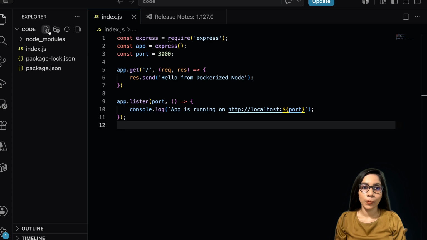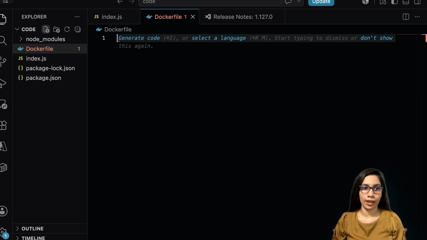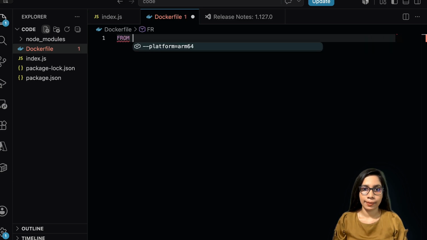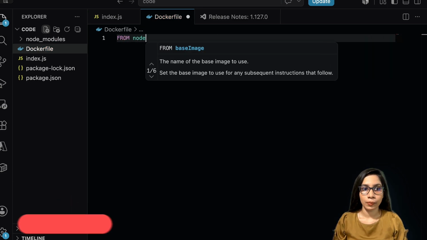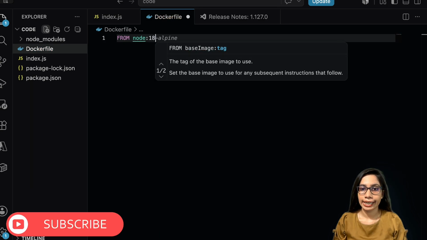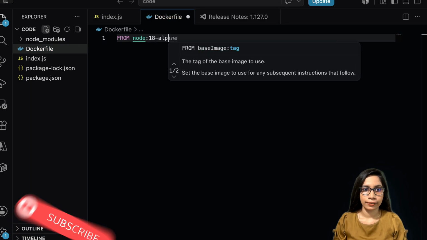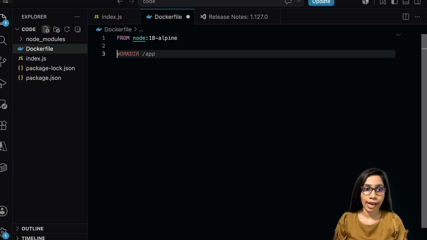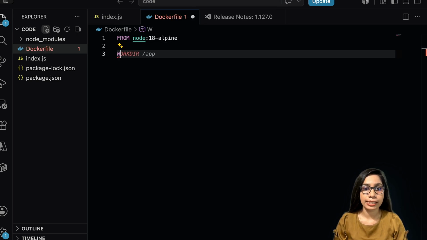We need to create a blueprint for our container. In the root of your project, create a new file and just name it Dockerfile. Then let's write this step by step. First, FROM node:18-alpine. This tells Docker to use a lightweight official Node image as our starting point. Alpine just means super small and fast.